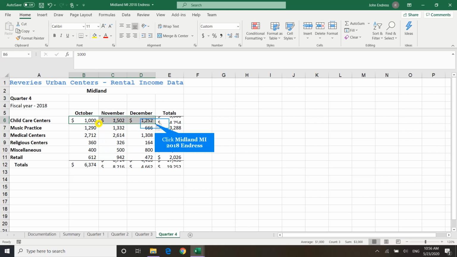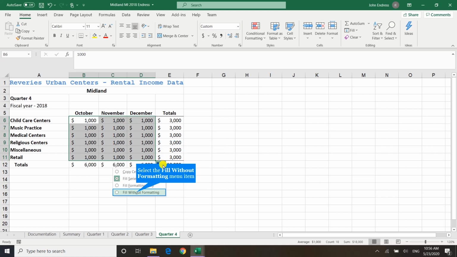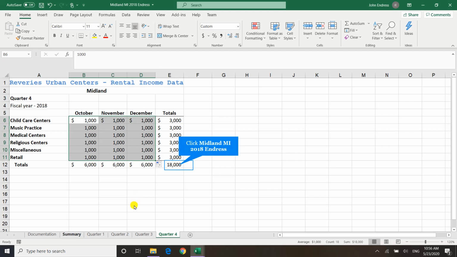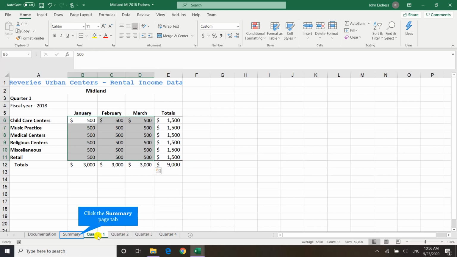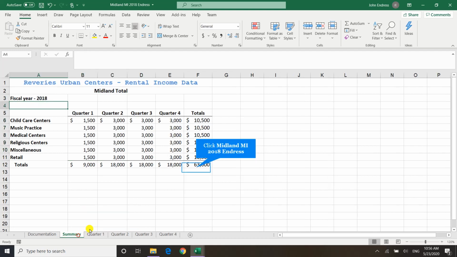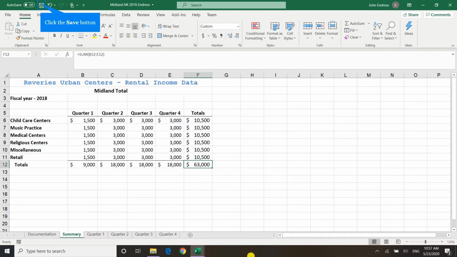Why are we making them all 1,000? Well, the reason is that we want to make sure that this thing is easy to fix in case there's a problem. Let's look at the summary. All right, so that's 18,000 plus 18,000 plus 18,000 plus 9,000. 2, 4, 6, 7. 7 times 9 is 63. There's my 63,000. Okay, so that's what the Midland 2018 workbook should look like when you're done.